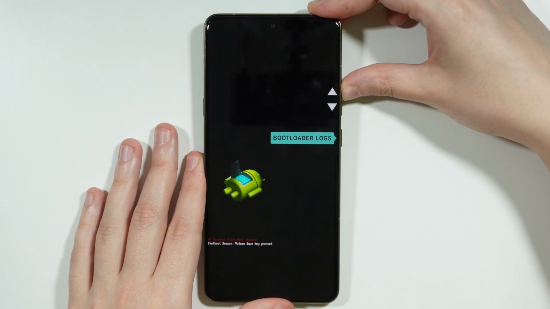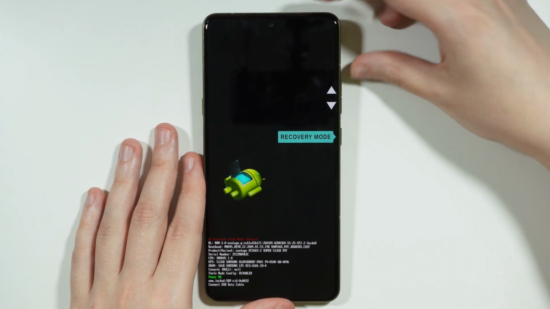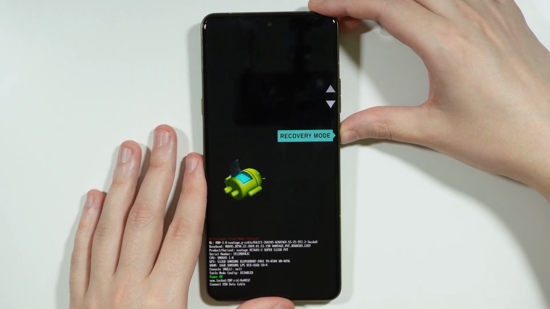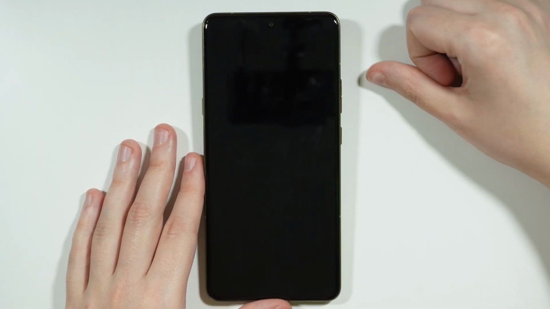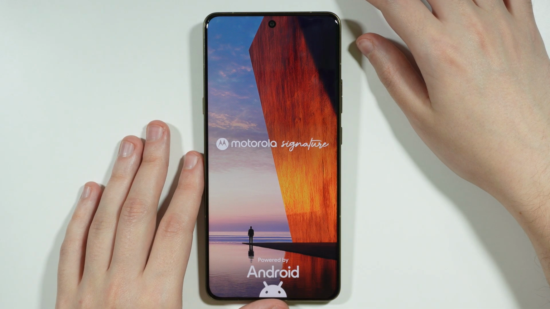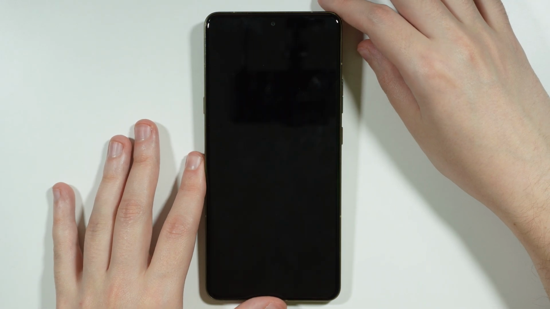Use volume buttons in order to navigate in this menu and then look for the recovery mode. Once you see recovery mode on the screen, press the power button. So with power button, we accept and we confirm our selected option. Now we need to wait a little bit.